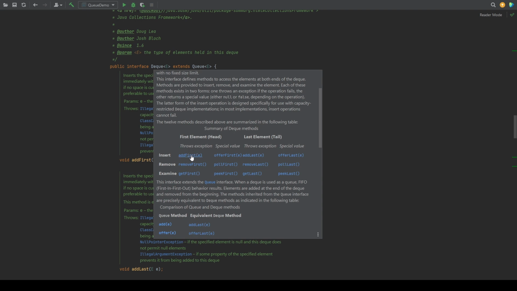For example, addFirst and offerFirst add an element at the front. Then we have addLast and offerLast to add an element at the back, which is called the tail of the Deque. Similarly, to remove the first element, we can use either removeFirst or pollFirst, and to remove the element from the back, we can use removeLast and pollLast. And similarly, we have peekFirst, peekLast, getFirst, and getLast.